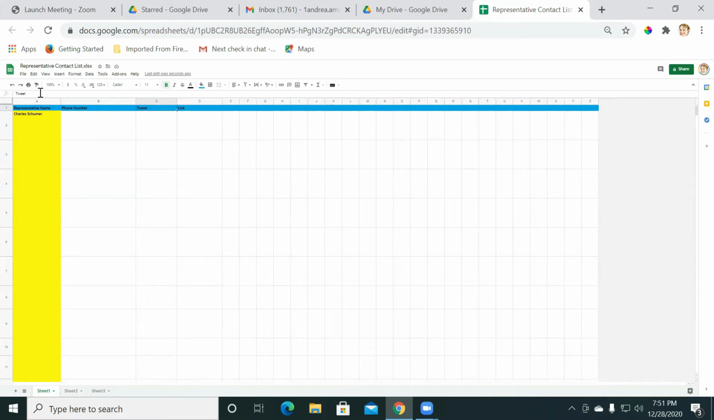Here, a backspace. And now let's say I type in request. So what is my request? Is my request for rent relief? Is my request to get assistance with growing my business? And here in column D, I'll change that to follow up.